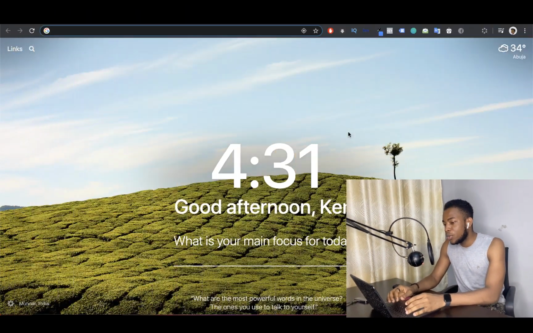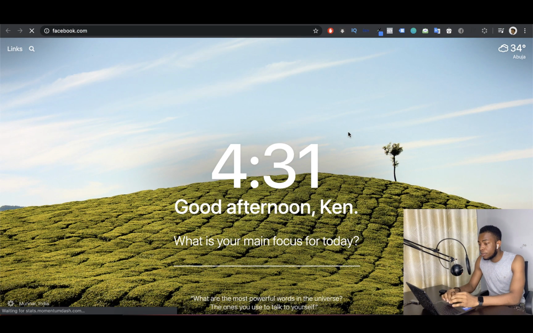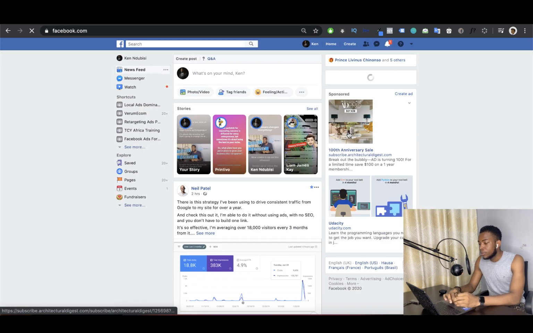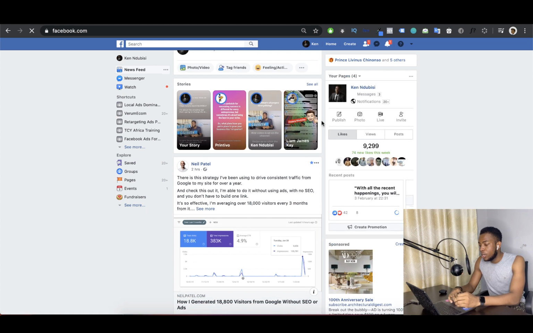Today I'm going to show you a very quick hack that you can use to spy on your competitors' adverts on Facebook. Let's jump into my computer and I'm going to show you how to do it. Okay, so the first thing we need to do is visit facebook.com. And now that we're on Facebook, we just simply want to scroll down our timeline.